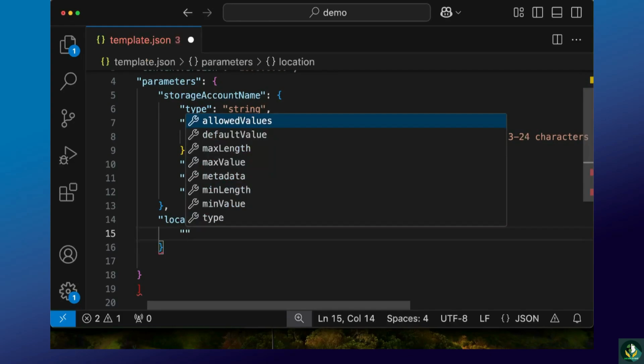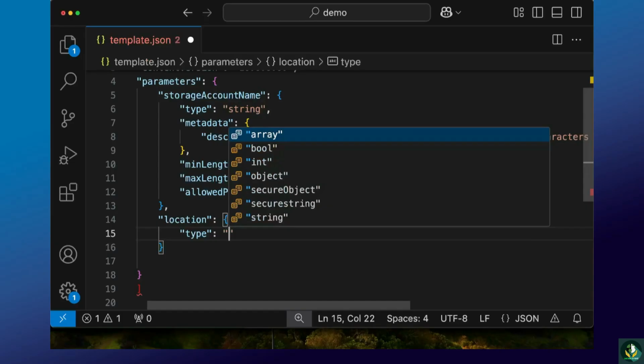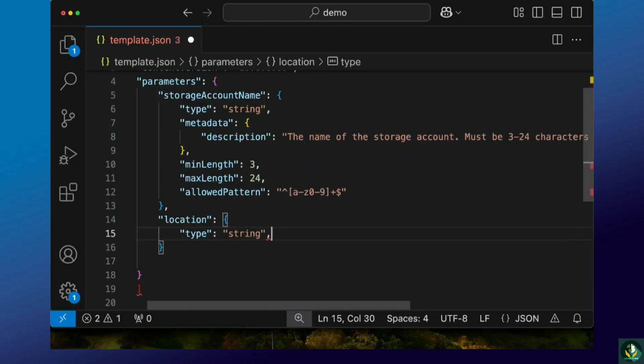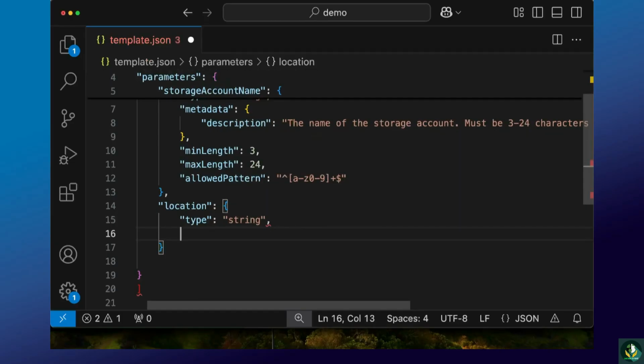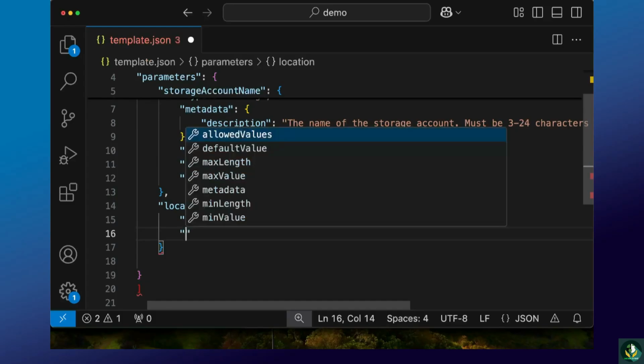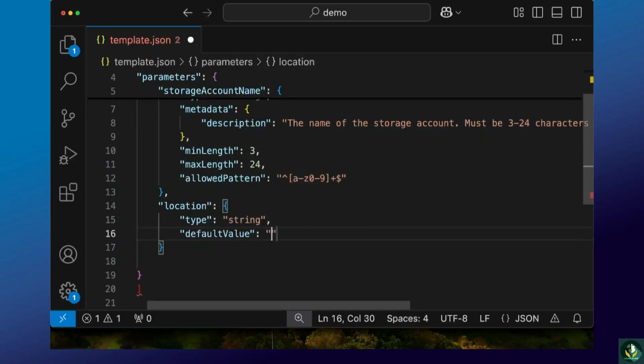So first we'll add type. We'll need string here as well. Don't forget about commas to separate the fields. Then let's add default value. For example, as I've said, standard underscore LRS, comma.